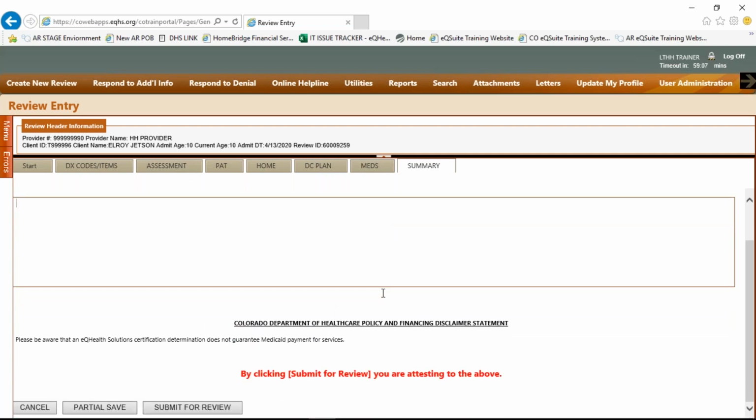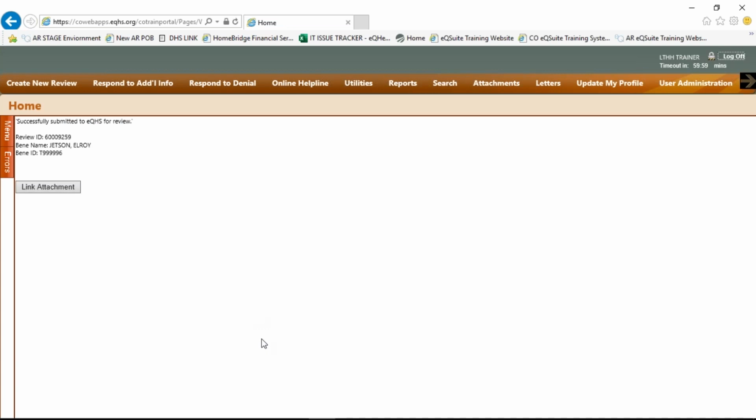Once you're ready to submit the review, then you will go ahead and click on Submit for Review, and then the system will let you know that it's been successfully submitted and give you a review ID number. Once the review ID number has generated, we would advise to go ahead and jot that information down, because once there's any updates to the review, you will receive an email notification letting you know.